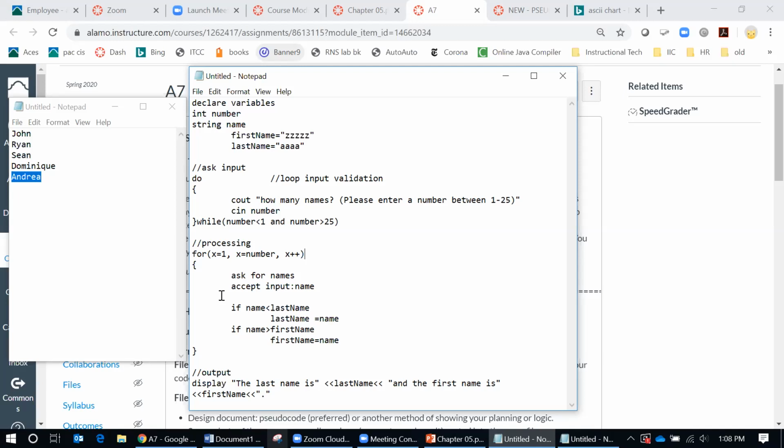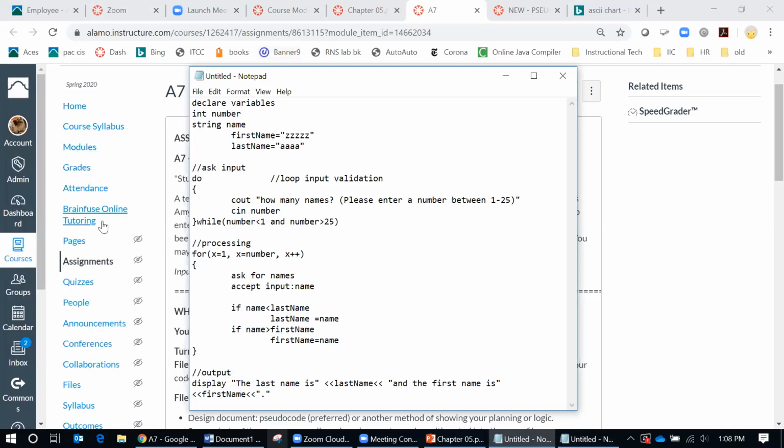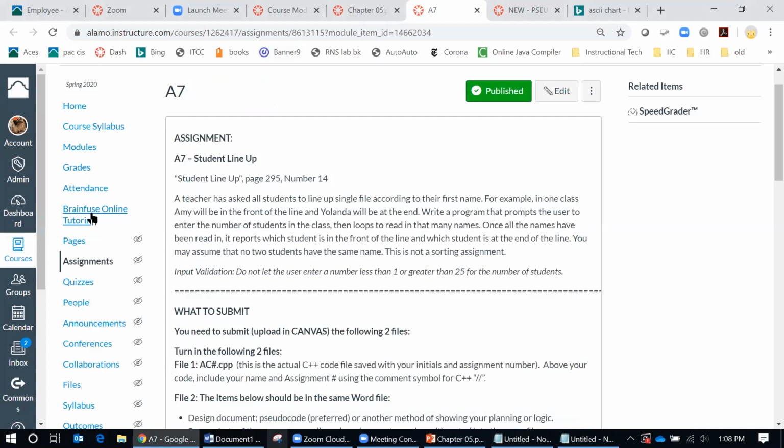But also know that we have BrainFuse, which is the online tutoring. If you go into Canvas, you see BrainFuse online tutoring. You get 5 hours for free, and they do help with C++. And if you do try that, please let me know so I can just be aware of how it is working with them.